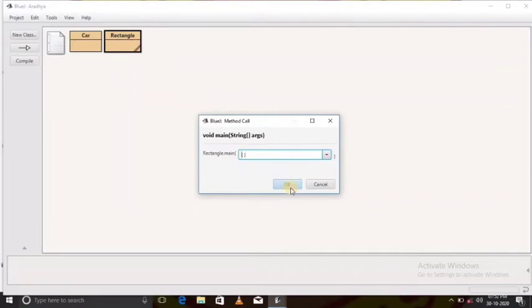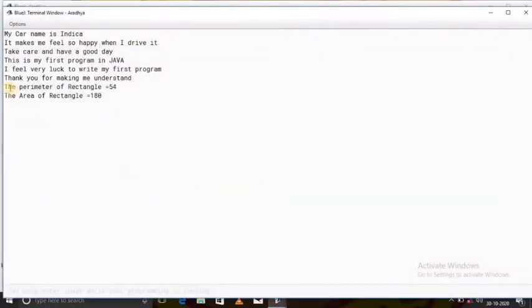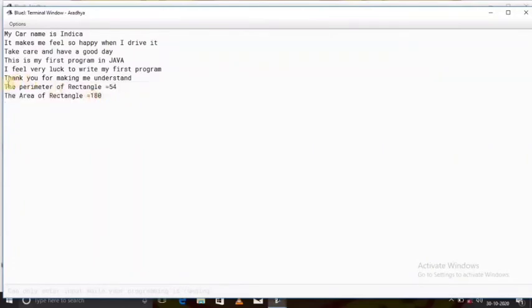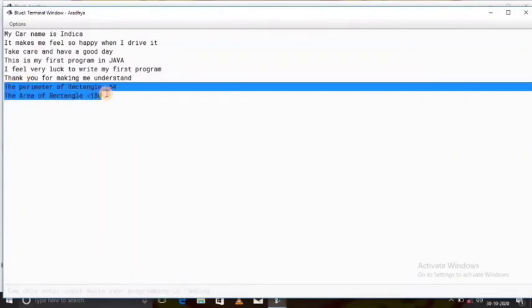Then a method call will appear. You have to click OK. Now you can see the perimeter of rectangle is 54. The area of rectangle is 180. It has given the result directly. Why has it given the result? Because we have provided the value within the program. I hope that you have understood how to write a program using BlueJ.